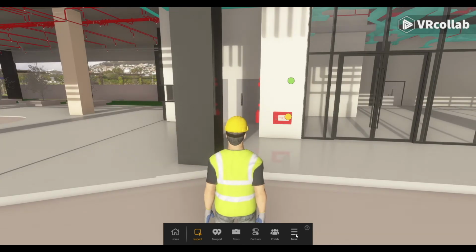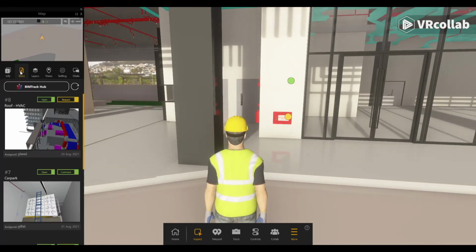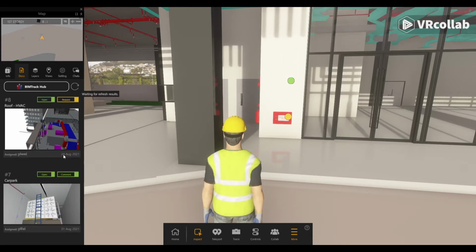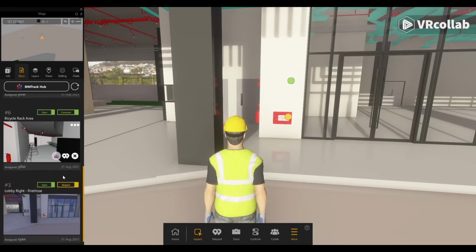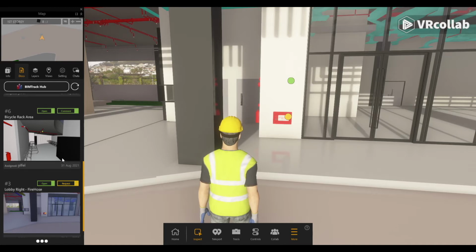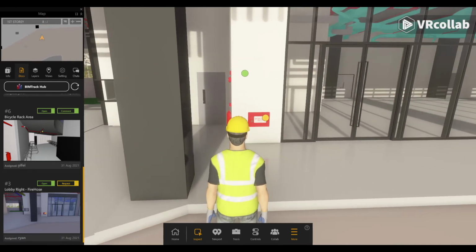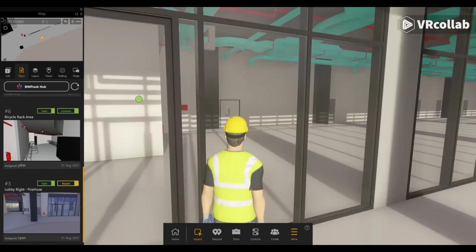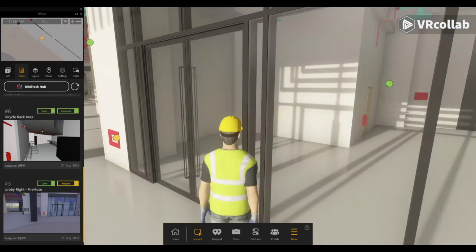Okay, so all these dots that you see on screen, what are they? They are actually BIM Track issues, since we have selected the BIM Track project. These issues have been created in a previous VRcollab session, directly in the BIM Track platform, or of course via the BIM Track plugin in Revit or Navisworks. So we bring that directly in.